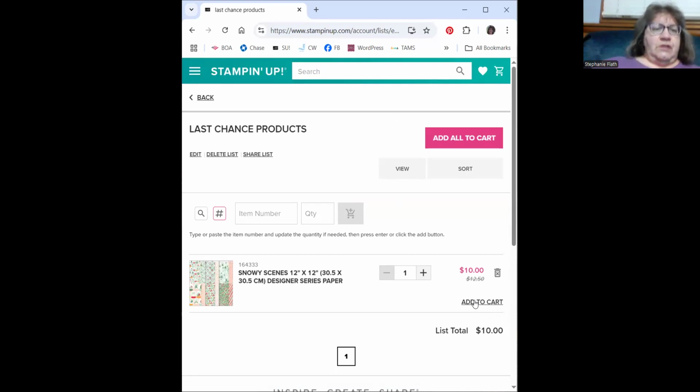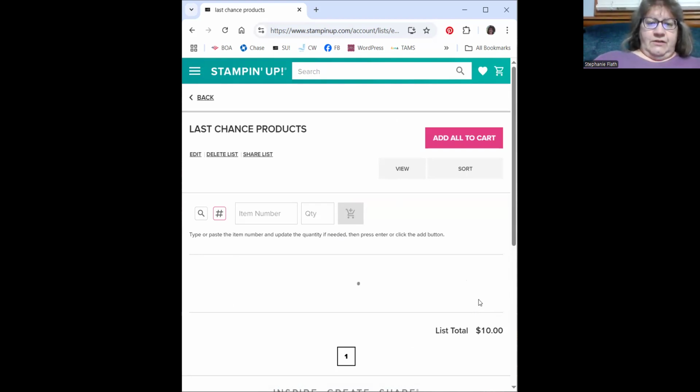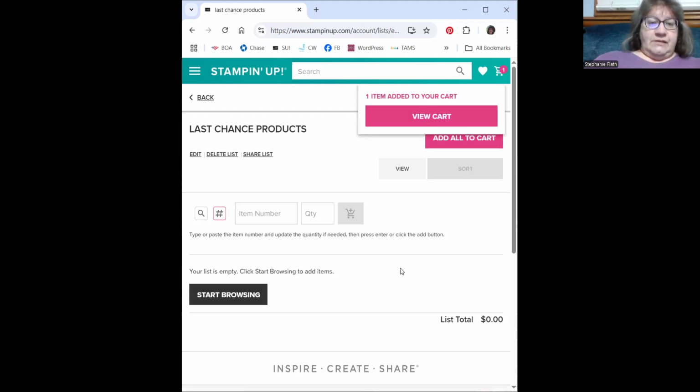Okay, so we put this product in here for Snowy Scenes designer paper, and you can put all of your things in your list, like all the things that you're hoping to get before it's gone. And when you're ready to actually order it, you can click here to add to your cart. So it takes it from your list and puts it in your cart.